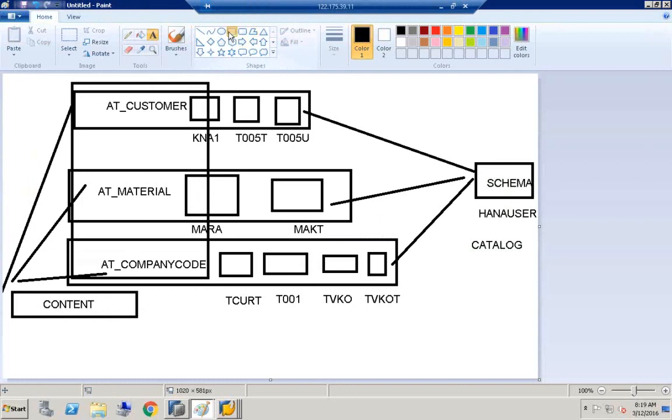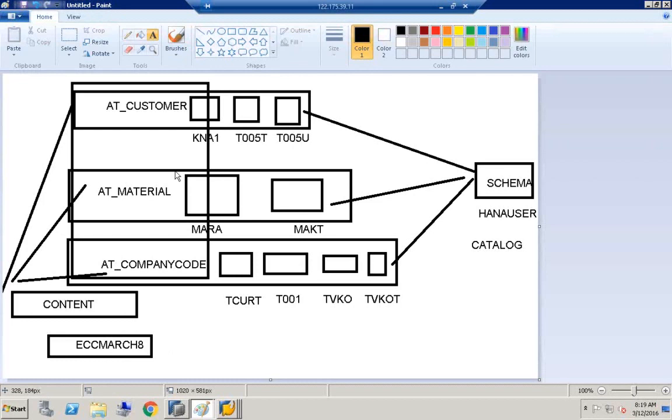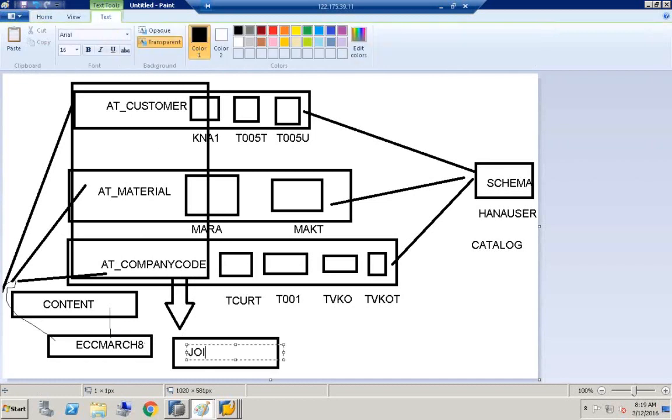Under content, we create a package ECC March 8. March 8 is a package. So content, package, and under the package you have these different information views. And the views that you see here all execute on an engine known as the join engine. The join engine is internally represented as JE.